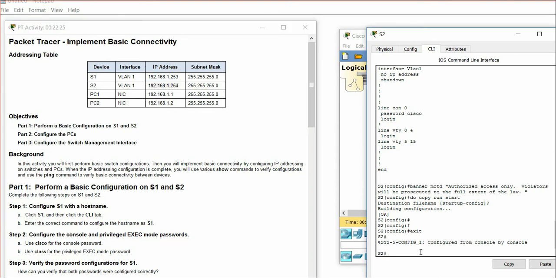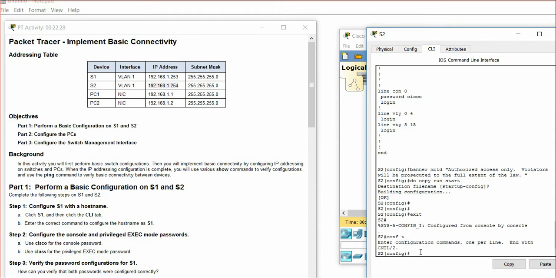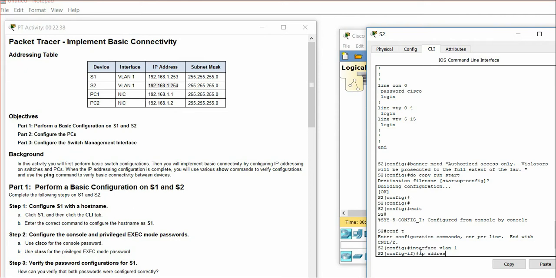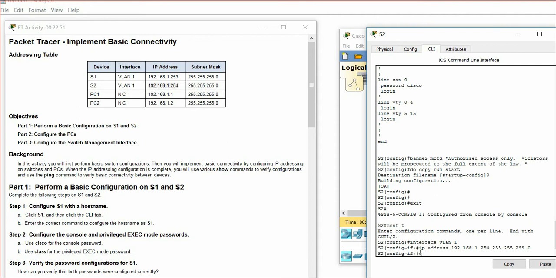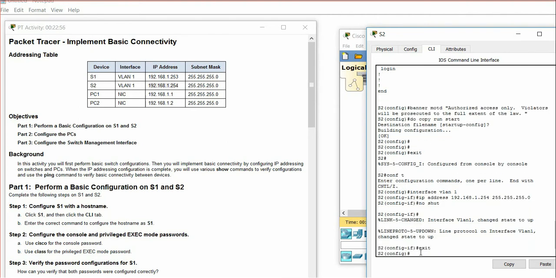So from my privilege exec mode, I'm going to conf t to get to global configuration mode, and I am going to set interface VLAN 1, enter, and I'm going to type in IP address 192.168.1.254, subnet mask 255.255.255.0, enter. I'm going to no shut it, and then I'm going to exit.